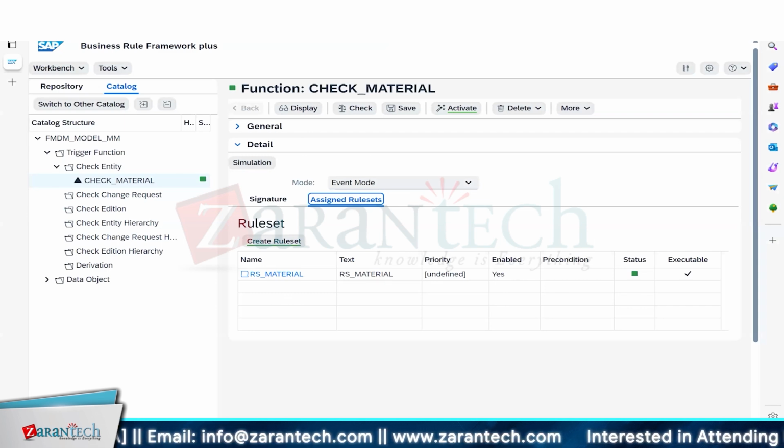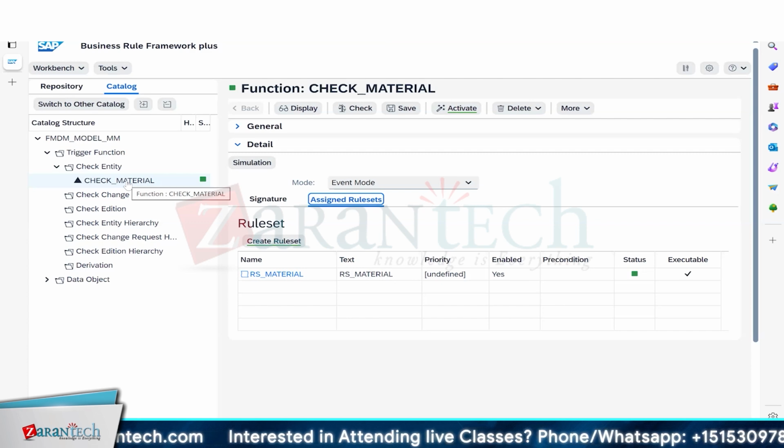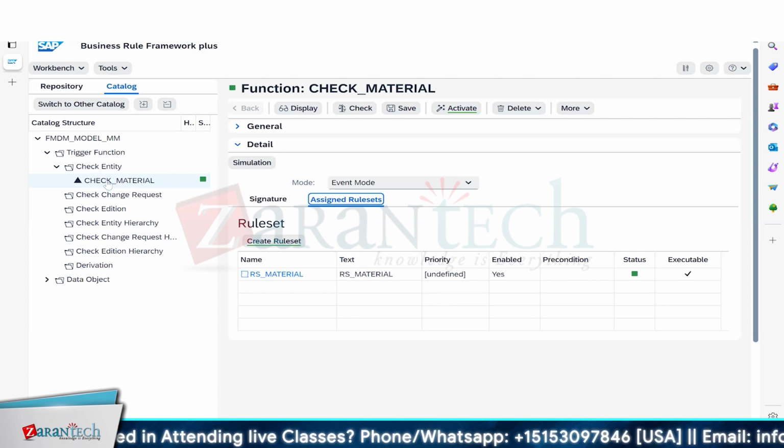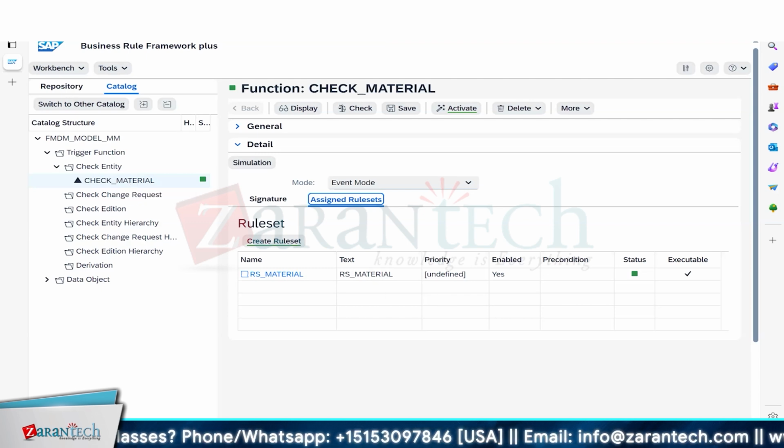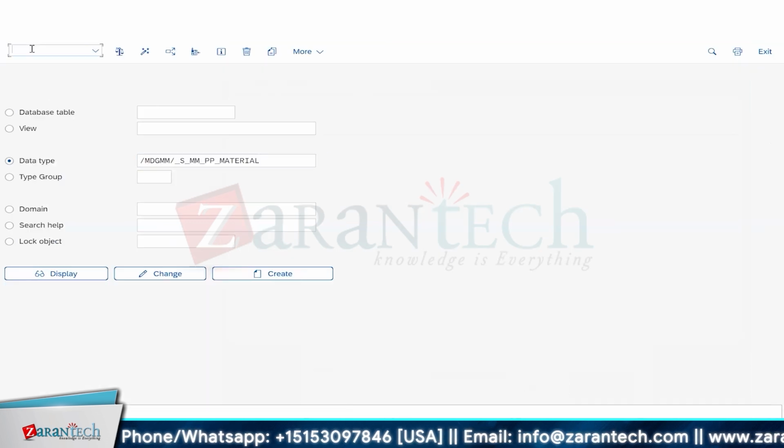Any questions on this? Okay, fine. So this is about validation. Likewise, you can create any number of validations, multiple rules, within the same entity. Or if I want to write a validation against plant, you can create a new check function, check underscore the entity name, because under plant you will have multiple entities. Let me show you MDG IMG.